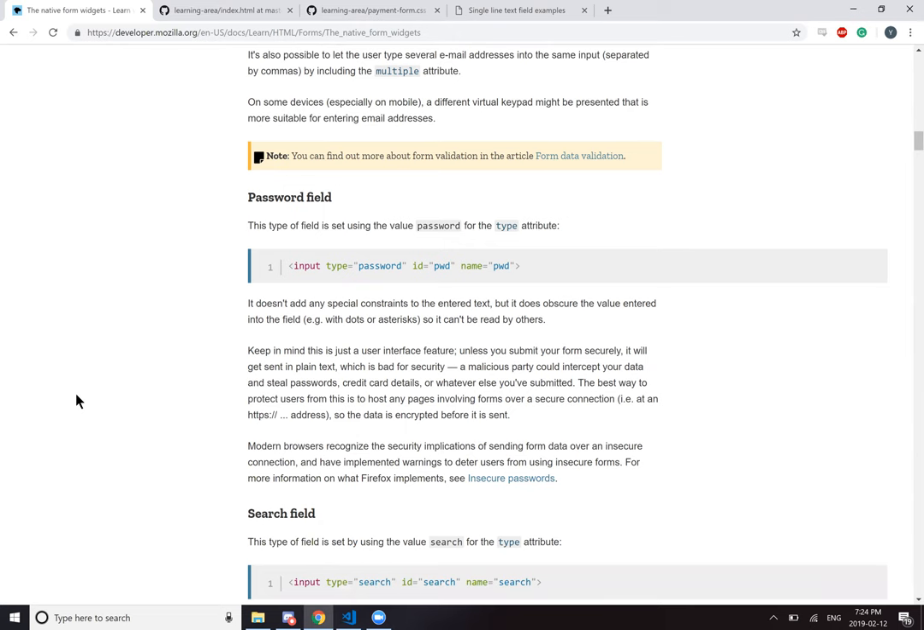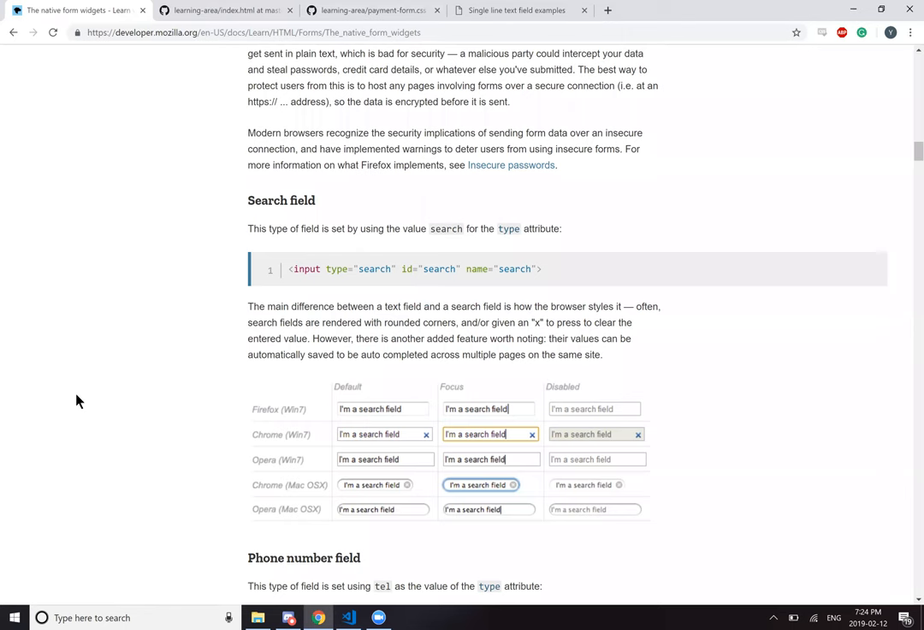Unless you submit your form securely, it will get sent in plain text, which is bad for security. A malicious party could intercept your data and steal passwords, credit card details, or whatever else you've submitted. The best way to protect users from this is to host any pages involving forms over a secure connection so that the data is encrypted before it's sent. Modern browsers recognize the security implications of sending form data over an insecure connection and have implemented warnings to deter users from using insecure forms. For more information on what Firefox implements, see secure passwords.